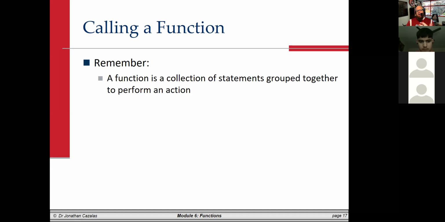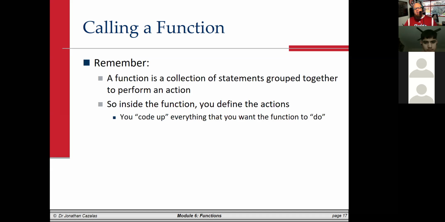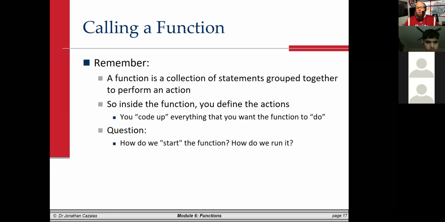Let's wrap it inside this function, and then I can call that function 7 times, right? Hopefully that makes a little bit of sense. So we put everything we want to do, this code that we want, inside the function. And then how do we start that function? How do we call it? You already know the answer.